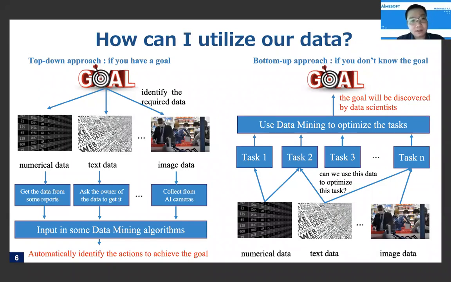If you have a goal, a target, for example, the target is to use the data to predict the change in the future, then you identify the required data, and you get the data from various sources. And then you input the data into some data mining algorithm, and it will automatically identify the action to achieve the goal. So that's the first approach, the top-down approach. So what happens if you don't know the goal?